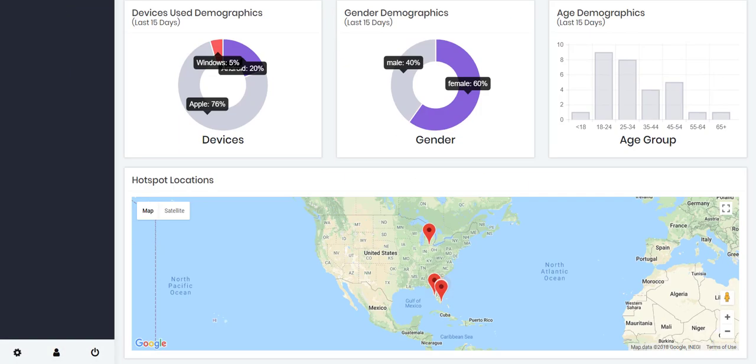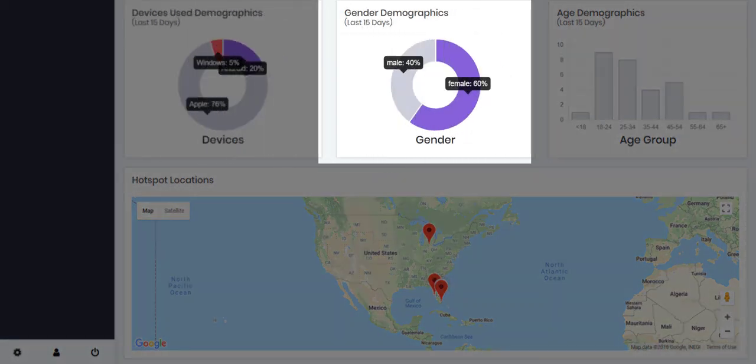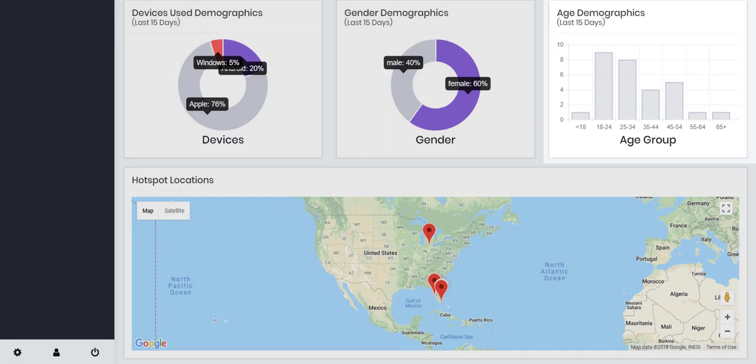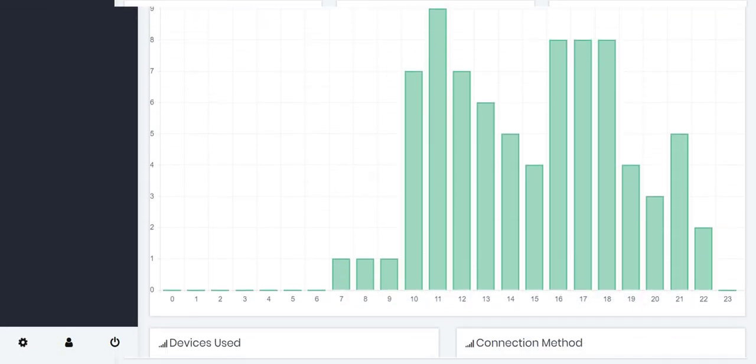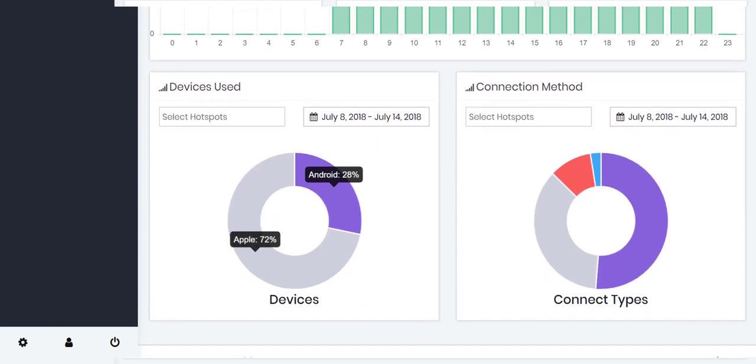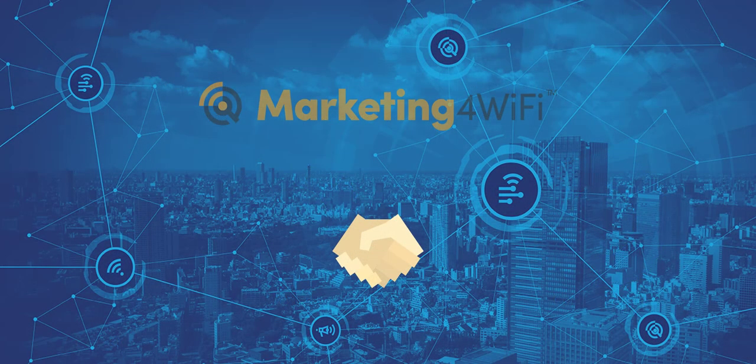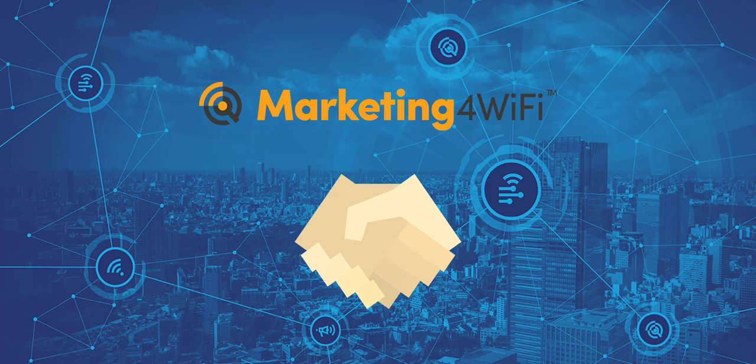At the bottom of this main page, you will see demographics for devices used, gender, as well as age. All this data can be used to analyze traffic patterns and predict future trends. Now that you know who your customers are, you can refine your marketing and business practices to better cater to your clientele.